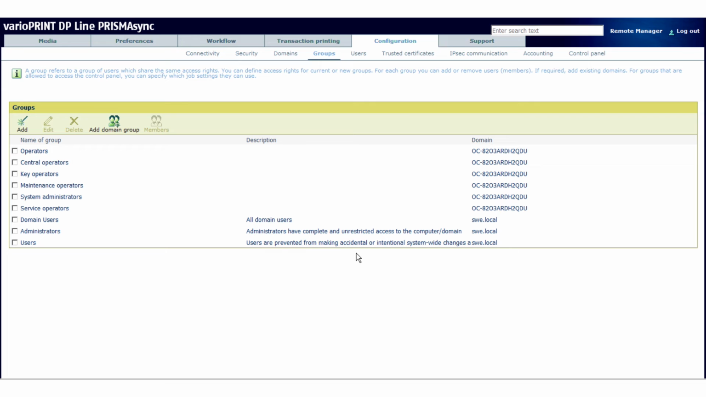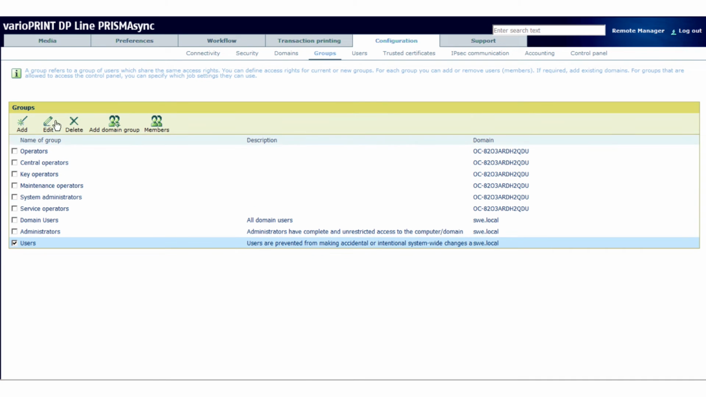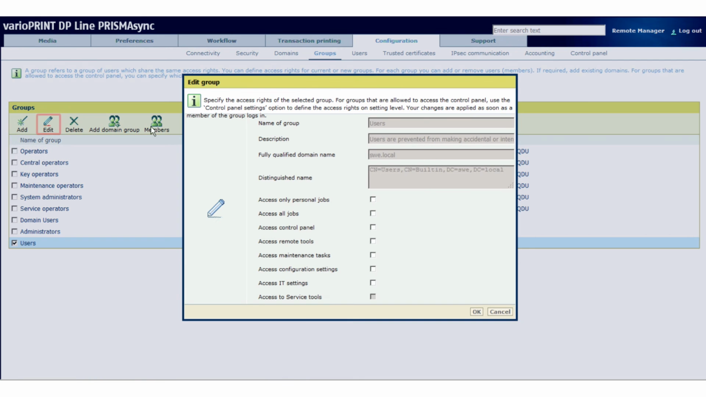Notice that we've already set up domain users and administrators from this same domain. Next, check User and click Edit. Now you can set the access rights for users. Let's give them access to only personal jobs and the control panel.